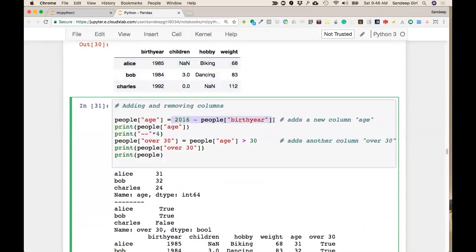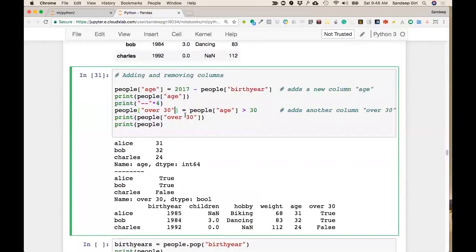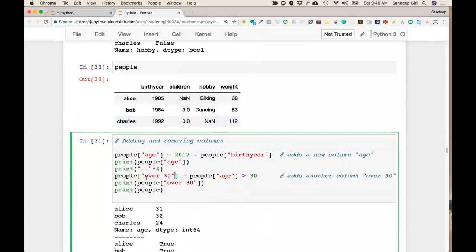By applying this computation here, we are saying 2016 minus people's birth year, or we could say simply 2017. Now it's another year, so we are saying this. Okay, so this is the age of people as of 2017, and how are we computing it is using another column. And we're printing the people's age here. This is just for printing the dashes 4 times. And then we are saying people over 30.